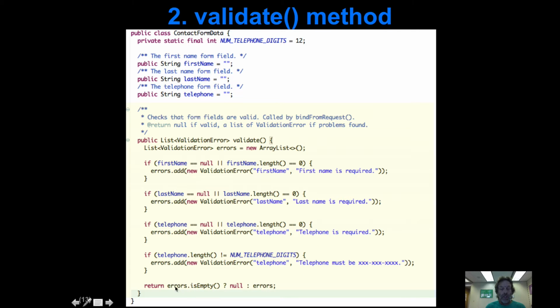And then what we're going to return is we use this ternary expression in Java to avoid an if then else, which I think is kind of cleaner in this particular situation. We're going to return if errors.isEmpty, we'll return null. So if there's nothing in the errors object, we return null. Otherwise, return that errors object. Okay, so that's our process for validation. You can make this field validation method as complicated as you want.